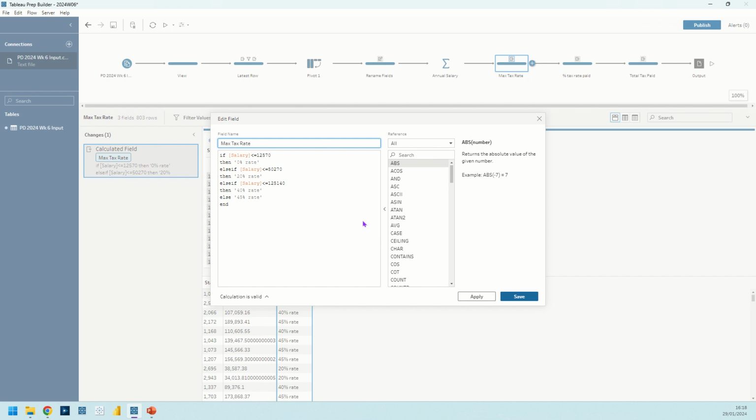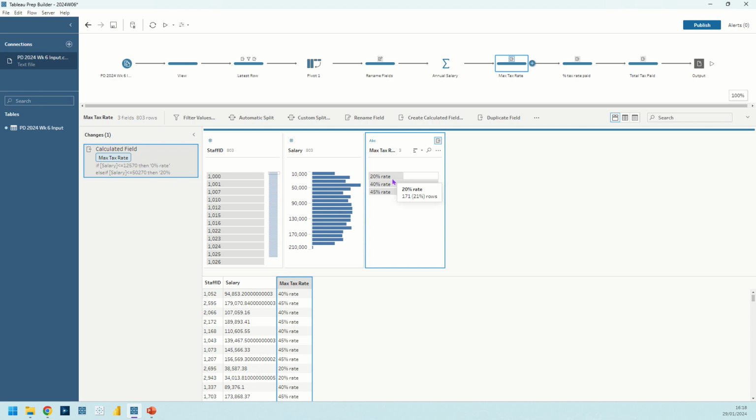Otherwise, if it's less than 50,270, then that will be a 20% rate, their maximum tax rate, and so on and so forth through that table that was in the challenge. And then that creates this field for us. Most people are in either the 40 or 45% tax bracket there. Very lucky.